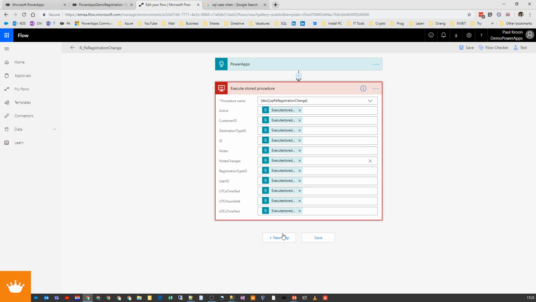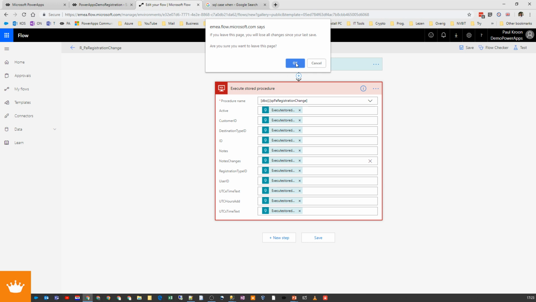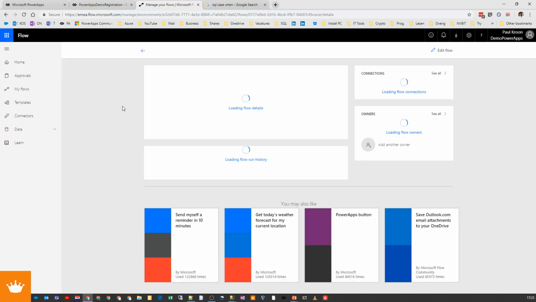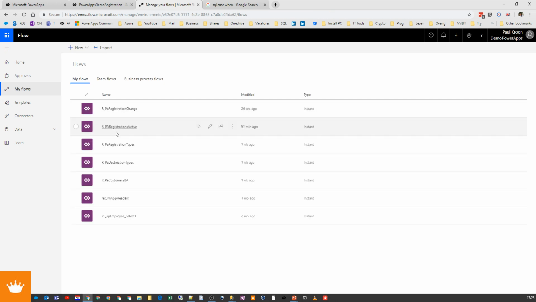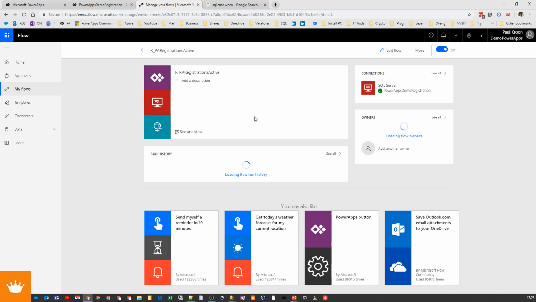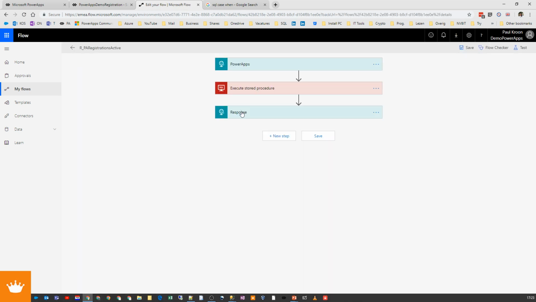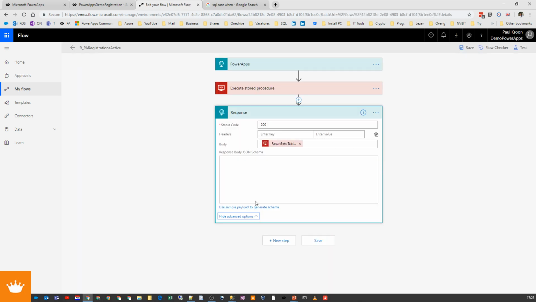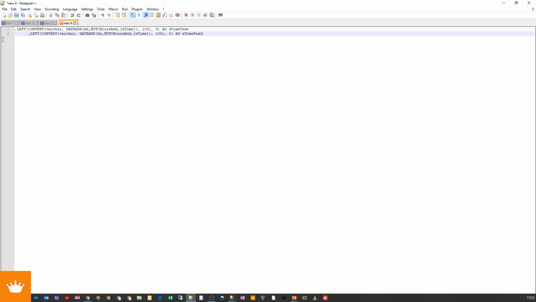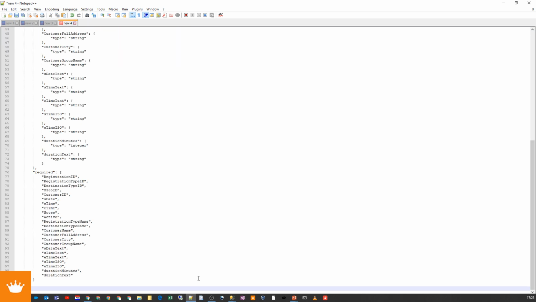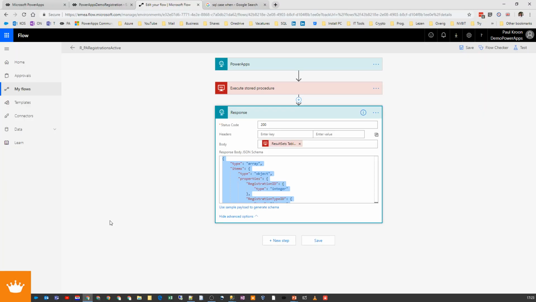test this. Let's first go to edit flow, go to forms, show the advanced options, and let's pick this part, copy this, and let's store it here, just to be sure when we lose it, when we go back.